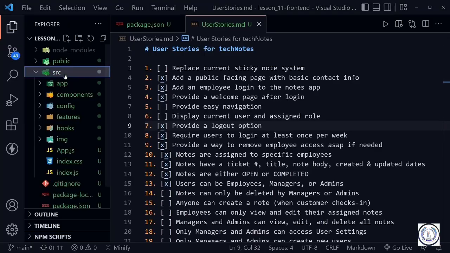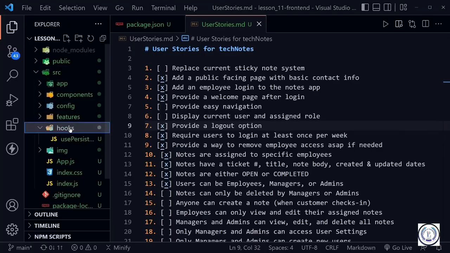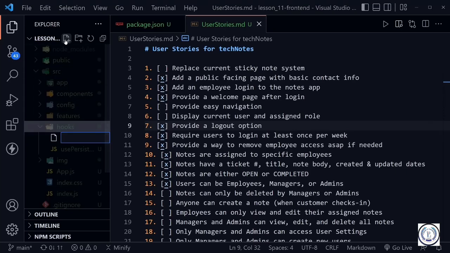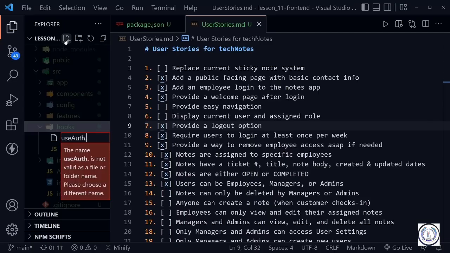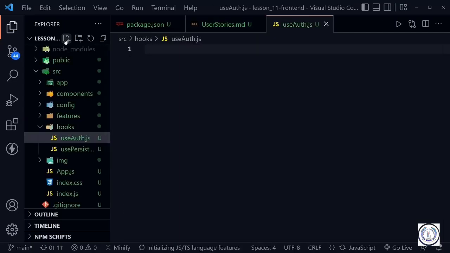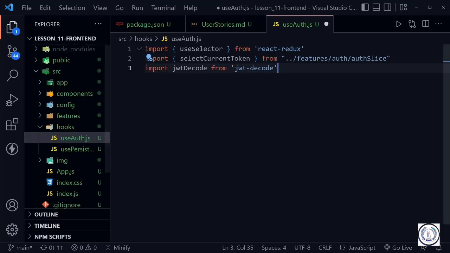Let's go to the source directory in our file tree, and from there we're going to open up the hooks directory, and you can see we have one custom hook that is usePersist. Let's create another new file here. Let's call this useAuth.js. I'll paste in our imports and we can quickly look at those.